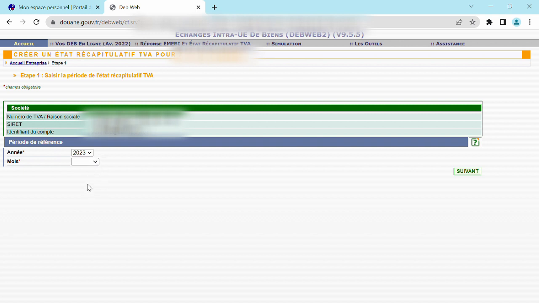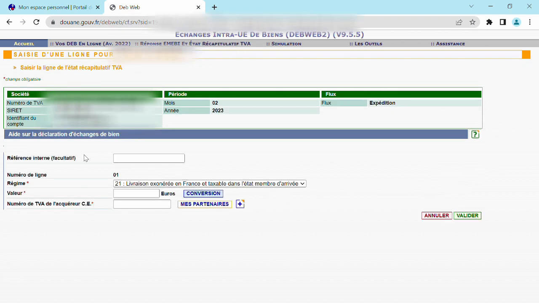You can see here my company information, and it's asking me to choose the period for which we're making a filing. So it's going to be February 2023. Okay, so here is the first line that we are going to enter of the ECSL. Now we have several entry fields. Now the top one is an internal reference field, which does not show up in the filing, and we can just leave that alone. The second one is showing us the line number 1. Then we have regime 21. It's always going to be 21, so you can just leave this one alone.